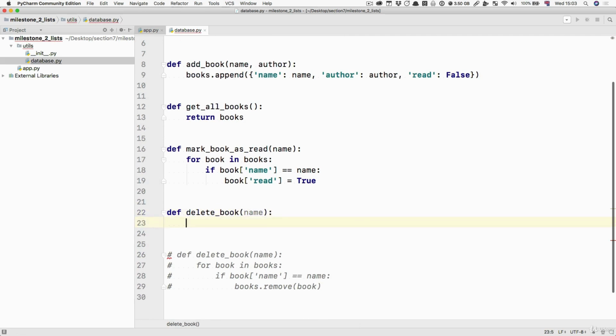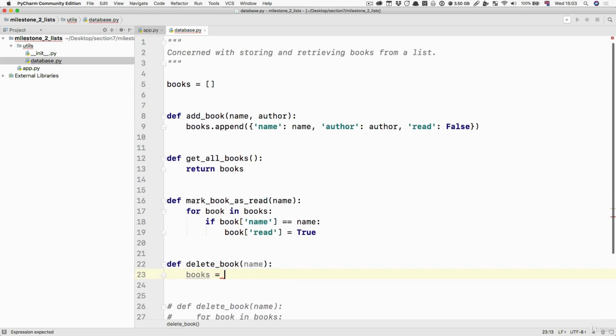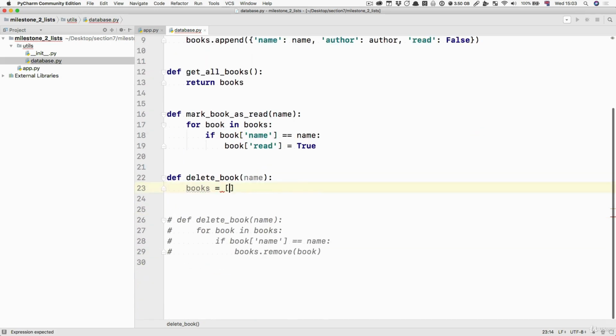do this. The first thing we want to do is say books is equal to, remember that's our variable up there, and now we're going to use a list comprehension with a conditional. A list comprehension with a conditional is going to go adding each book over to this new list if the book's name is not equal to the name we got as an argument. Add each book to new list if book name is not equal to the name argument that we got here, the name parameter, sorry.